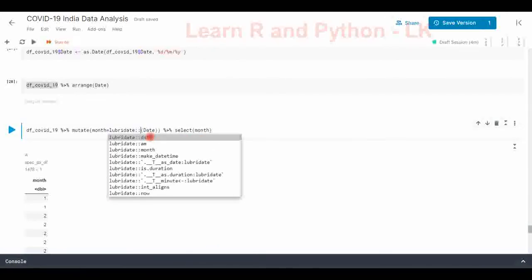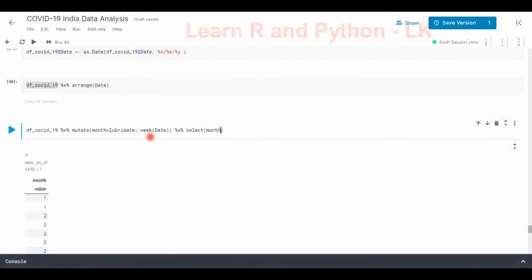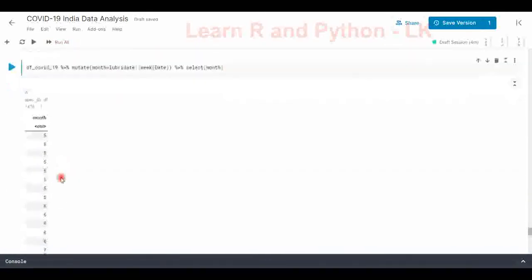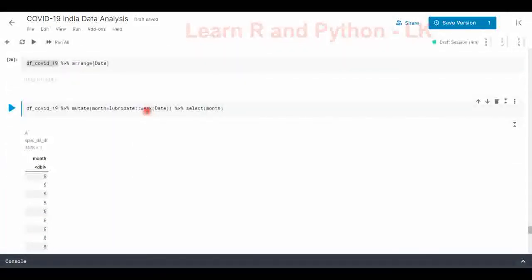So something like minutes, year. There are several functions available in this lubridate package. It comes as part of the tidyverse, but we can install it separately as well. If you want to say week, I will just do this. So you can see week 15, 7th week, and so on. So you can use it. I'm just going to do the analysis to see how it looks by month.